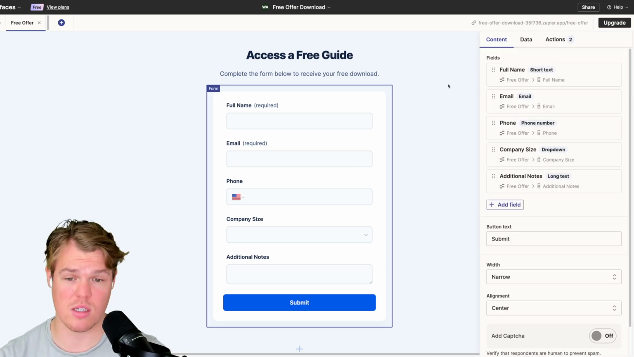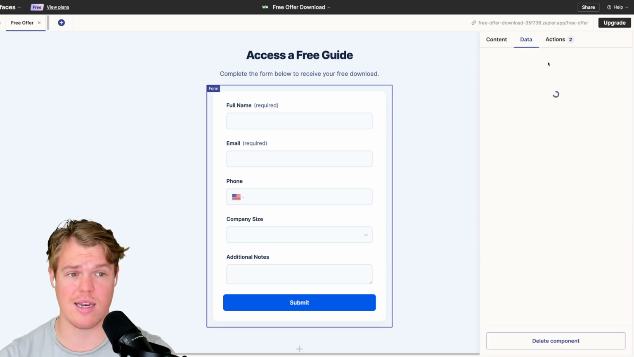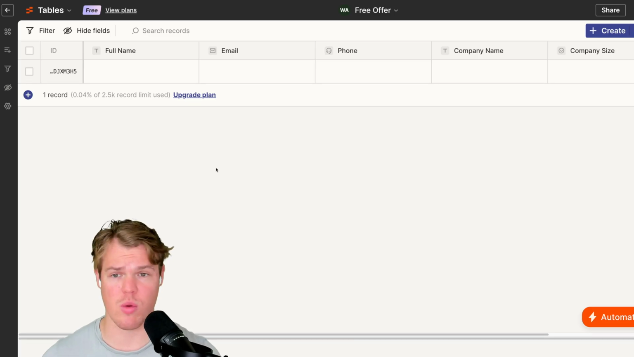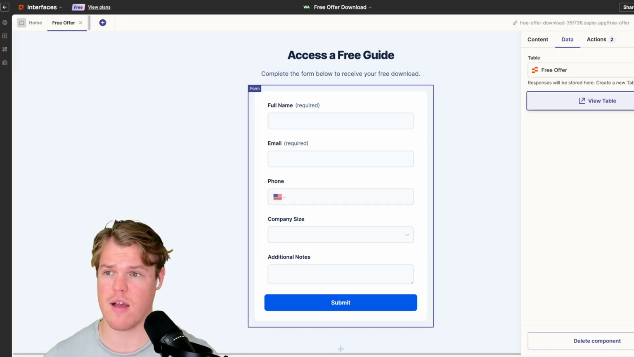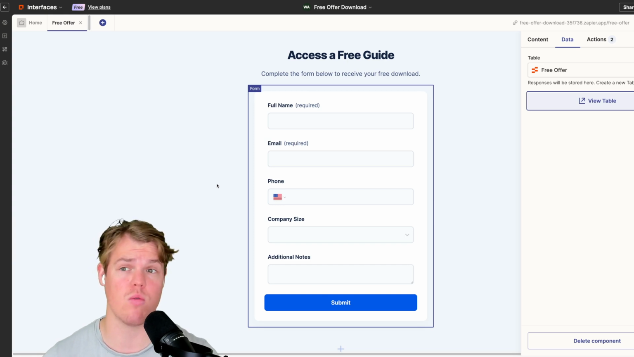In the context of Zapier, we just need to connect it to their tables. So we're going to view the table that's already been created for us. And here we go, we have our table. This is going to act as our CRM in today's video. And we have our landing page that the user will fill out. Let's fill this out and run this automation.